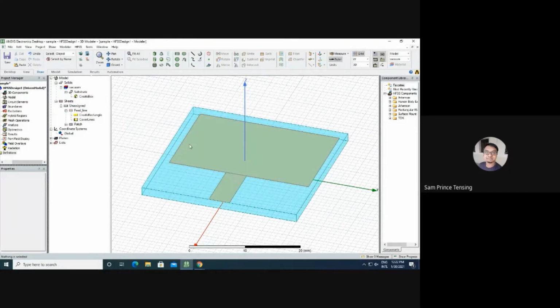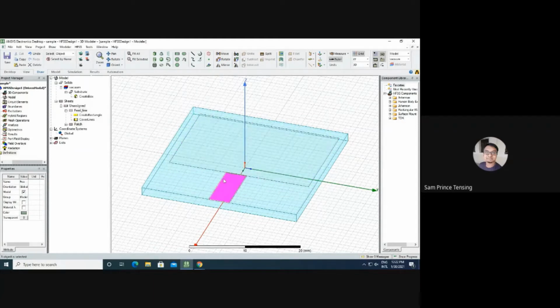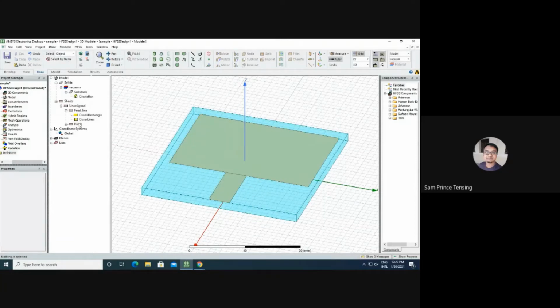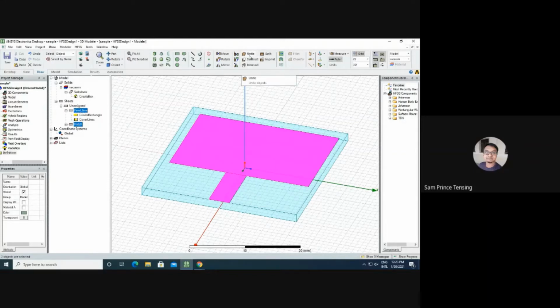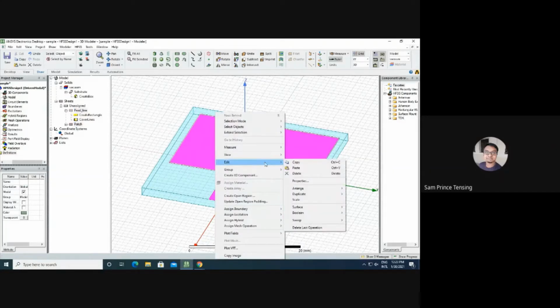Now this is a separate object, and this is a separate object, as you can see. It could not be separate if it is a single radiator, so we must unite them together to make a single object. I am clicking the patch first, and then by pressing the control key on your keyboard, I'm clicking the feed line, and then I'm uniting it. Here you can see the unite option. You can also use one more way: right click, edit, Boolean, unite. You can note this down.